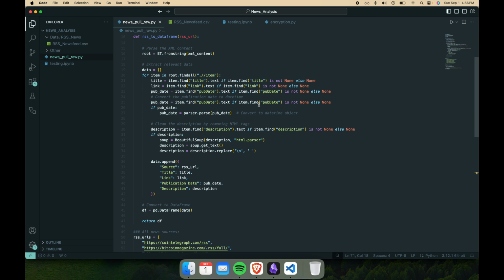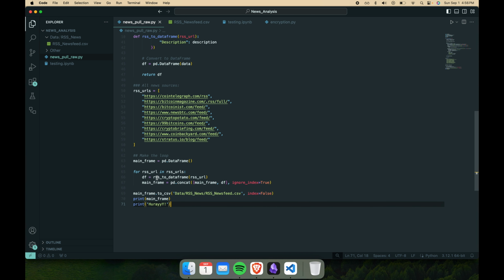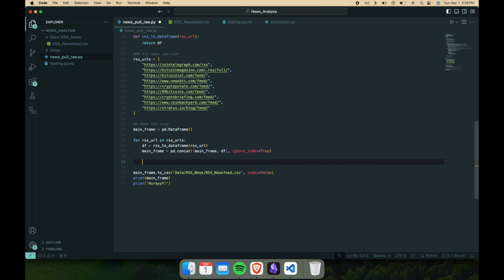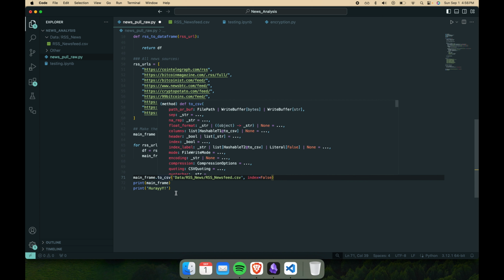So this function pulls the data and returns the data frame, which is here, this main data frame. Okay, so whenever we run this, we want to save it as the current date.